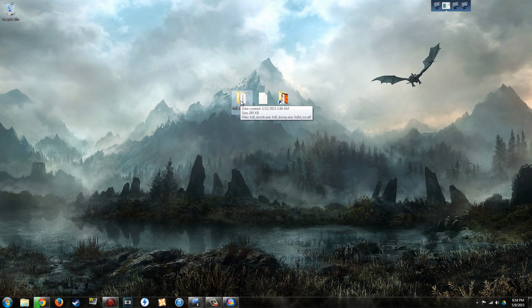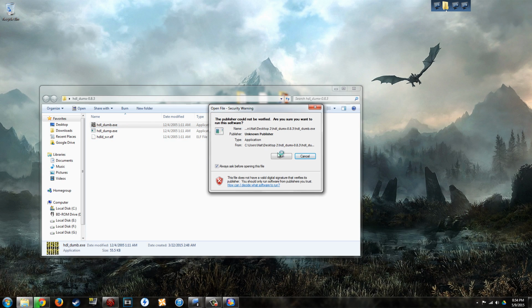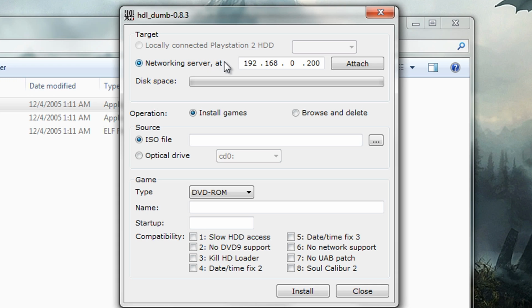and open up the HDL-X folder and run hdl-dump.exe. From here, you're going to want to make sure that your networking server is at 192.168.0.200. And from there, you go ahead and click attach. And hopefully it'll go ahead and read your PlayStation 2's hard drive.